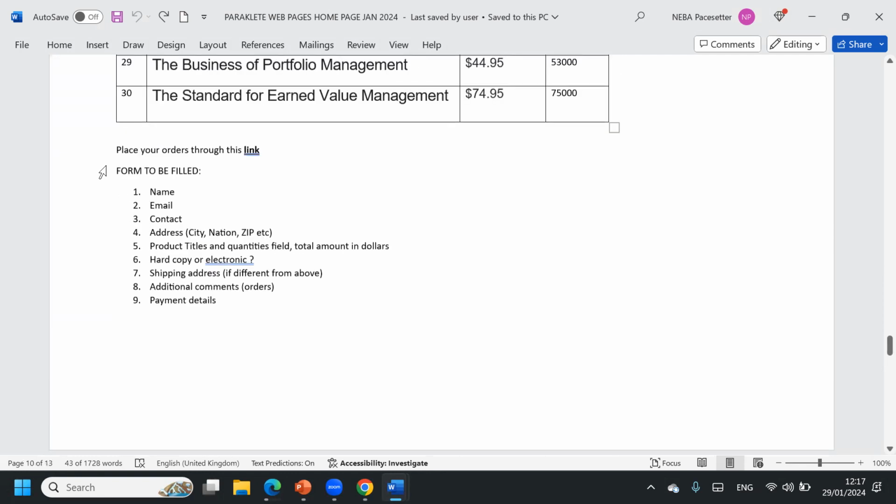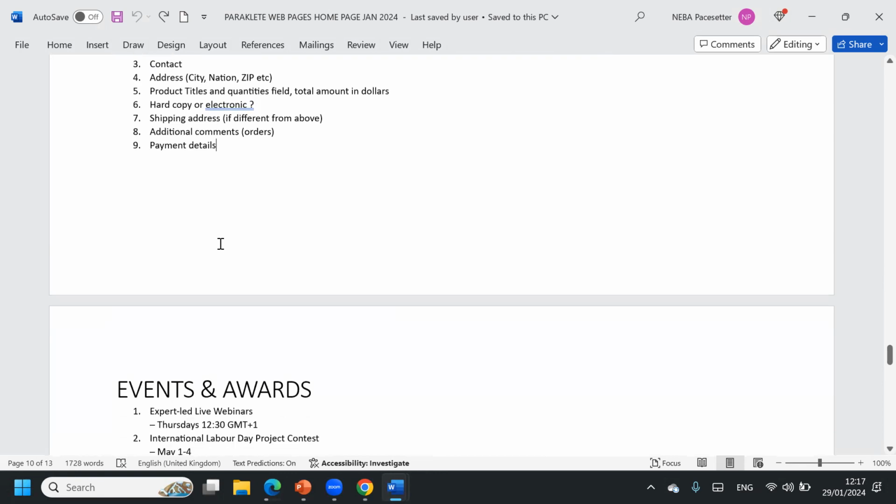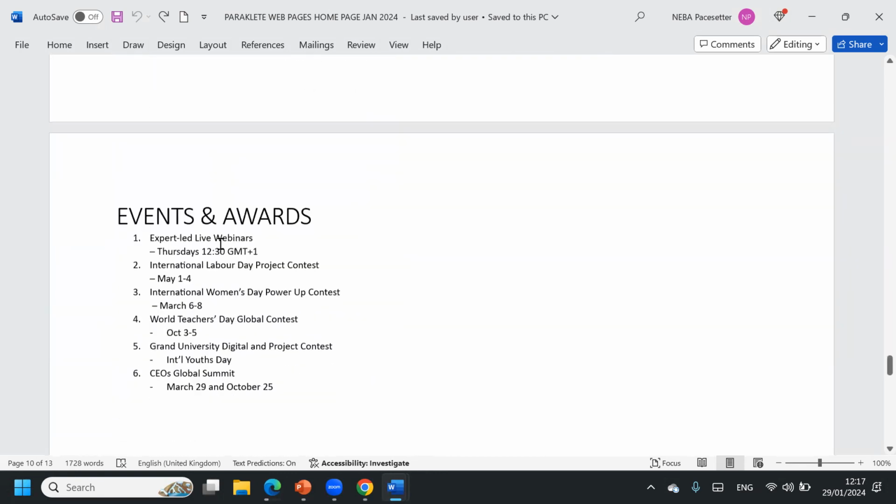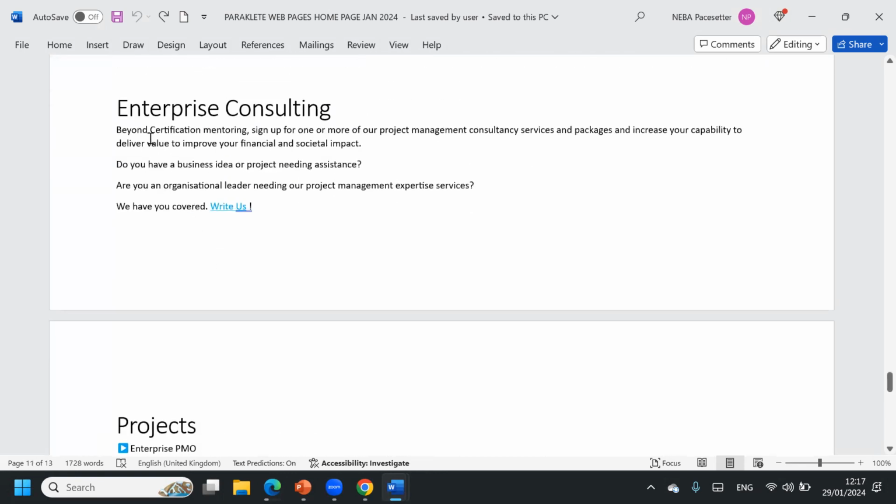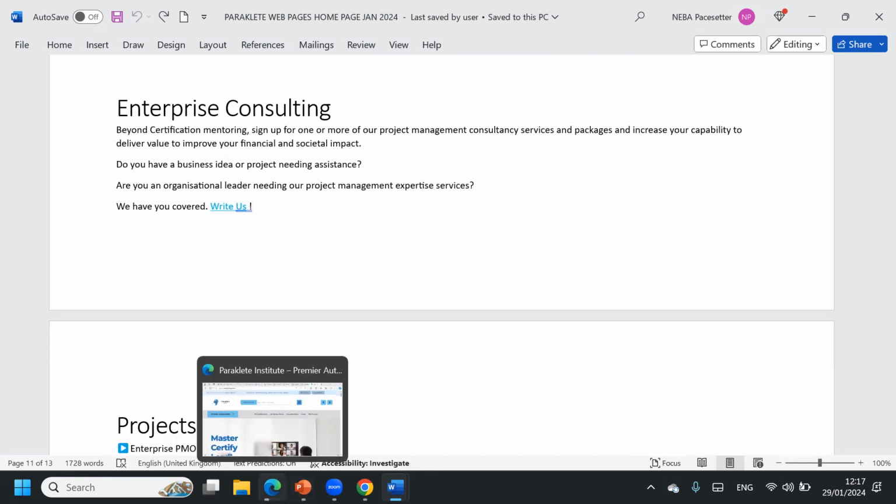We should be able to attach a fillable form link where they could provide their details, and a payment system linked to that. Now we added something here on enterprise consulting. It's not on the current Figma architecture.